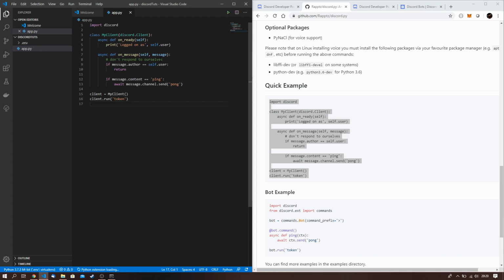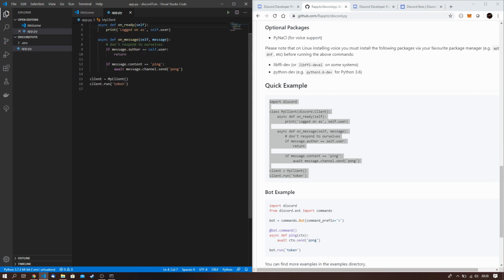I'm gonna give a simple explanation to this. We're importing Discord, the Discord API wrapper from before. And we're gonna create a class that inherits the client of Discord. You have these functions called on_ready and on_message that are in the Discord client itself, but we're overriding them with our own simple blocks of code, like printing logged in as, and this handles the message.